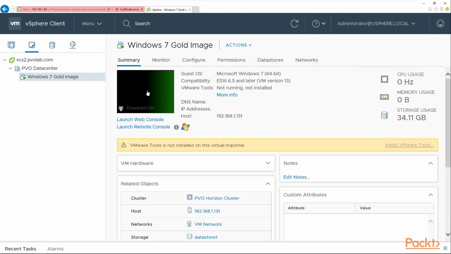We'll now see that that's popped up. The screen has changed there as it's powered on. We also see the warning here, VMware Tools is not installed. That's because we've not actually installed an operating system yet. We'll come back to that once the operating system is up and running.